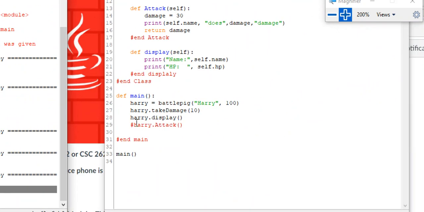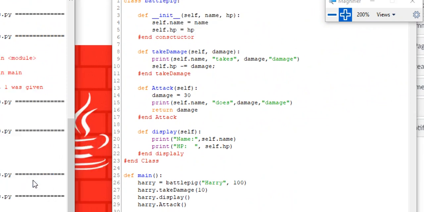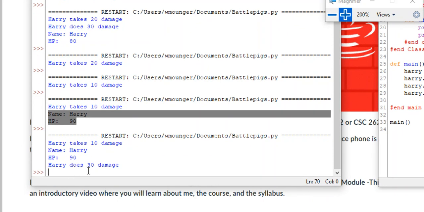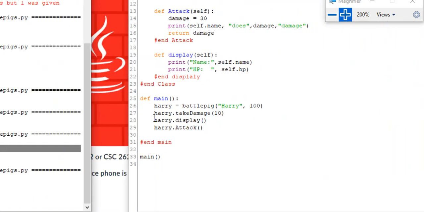And then, of course, we have an attack, which all it's doing really is just displaying some information on the screen, so it's not really going to affect Harry, per se. But Harry does 30 damage. Now, what if I were to say Harry.take damage, and in here, I were to say Harry.attack? Well, it helps if I spell it right. What would that do?